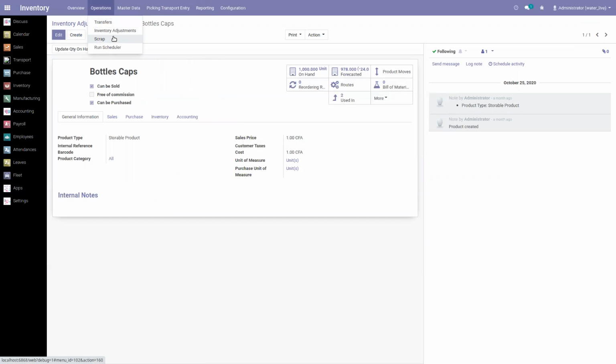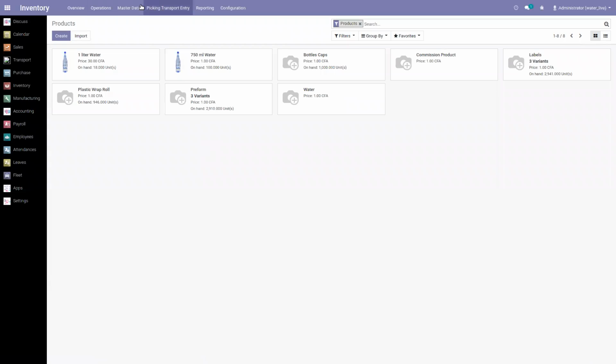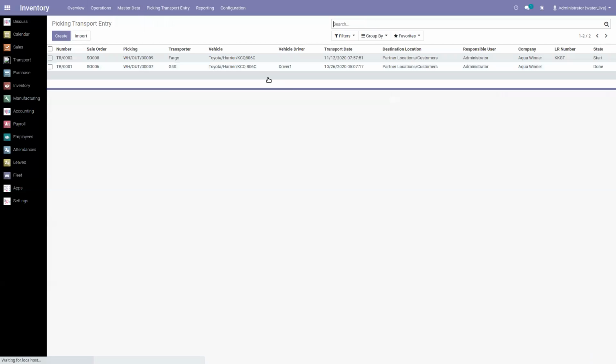We have the scrap feature, whereby all the spoiled stock can be scrapped and we remove it from our system. Run schedulers are used specifically for running automated operations, things like reorder levels, cycle counts, and so on. And then we have the master data. This is simply the list of our inventory, what is in our stock, and a brief description of their quantities and all that.